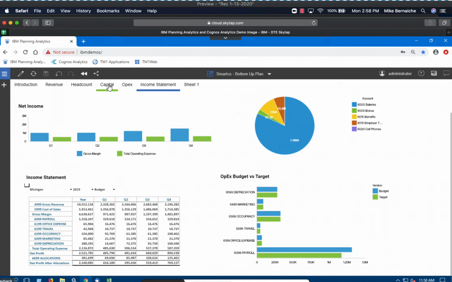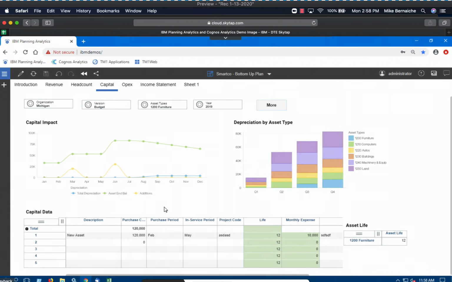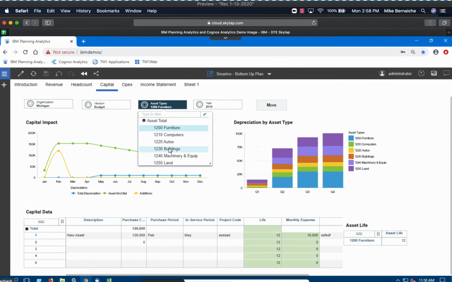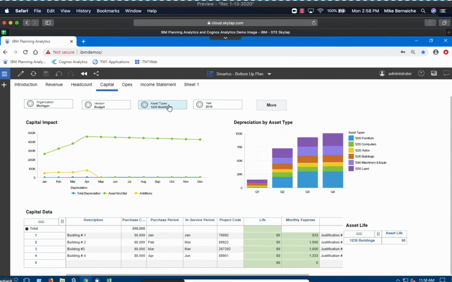This works the exact same way with capital and OPEX. If I click on the capital tab, you'll see that I could add in new assets. I could change those types to buildings, add in new buildings. So the same process holds true, and it's all interconnected and flows through the models instantly.